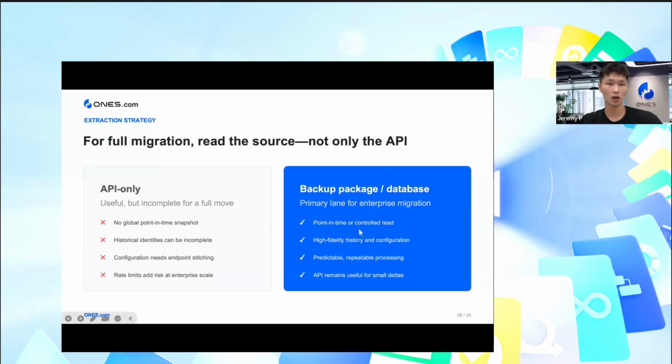It is useful, especially for some small updates and maybe incremental synchronization, but I think it should never be the main extraction method. That's why we choose the backup package and the database approach. For a large enterprise migration, we normally use this approach. This gives us broader data coverage and better performance.